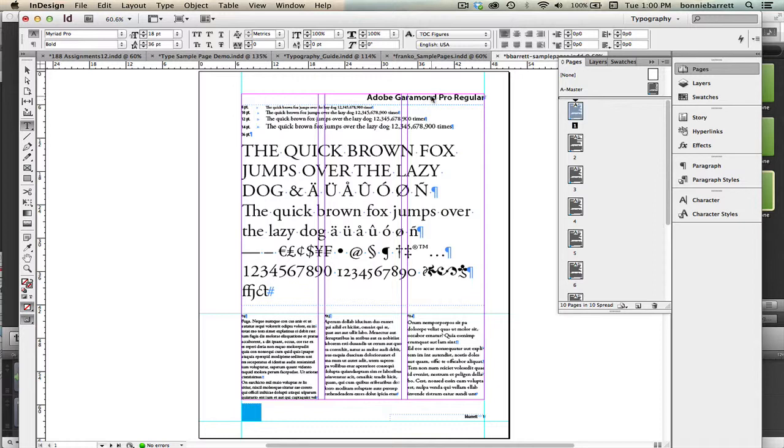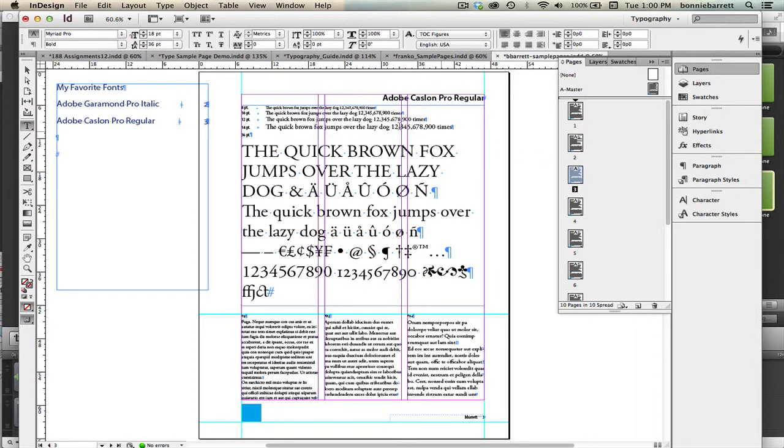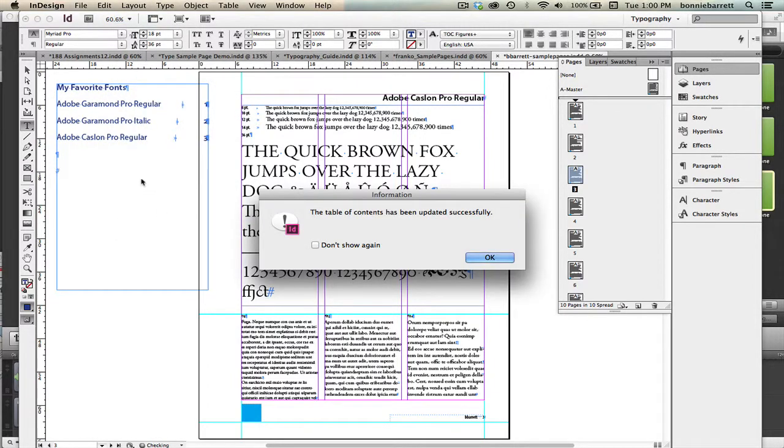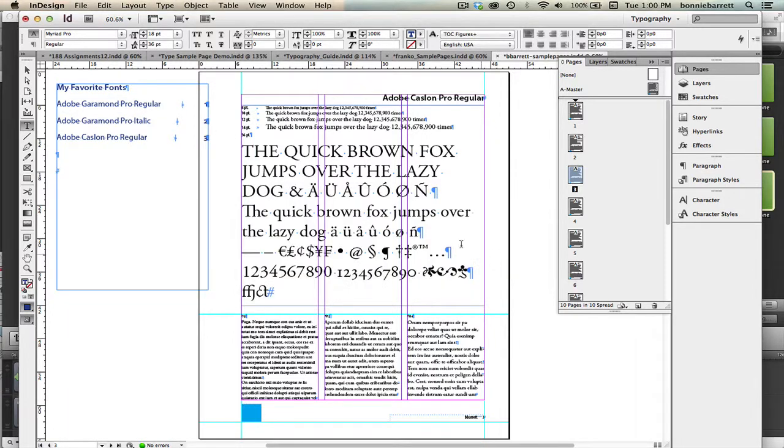So I just have to do Shift Option and click on this to unlock the text frame that has the title. And then I should be able to refresh this and have that appear. So if I just put my cursor in my table of contents here, and I go to Layout, Update Table of Contents, notice that Adobe Garamond Pro Regular now appears just like it should on page 1. So this is pretty clear.